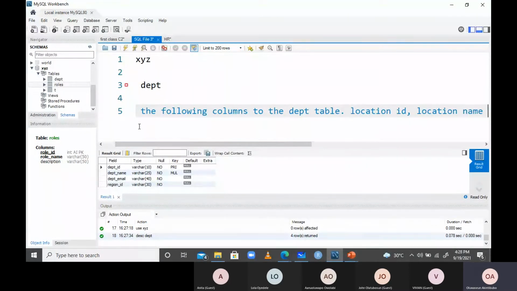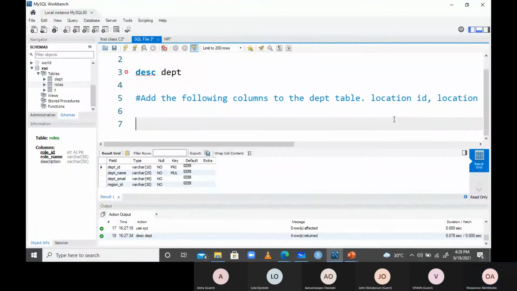Remember that we are dealing with alter table now. I hope you're following me. So I want to write an alter table statement. Alter table dept.